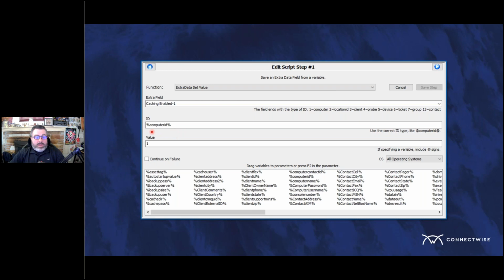The computer ID, the ID for this is going to be %computer ID%. This way, when we execute it on the location and we run it as a script, then Automate is going to be able to pull that variable from whatever system the script is executing on, so it knows what ID to execute this command on.